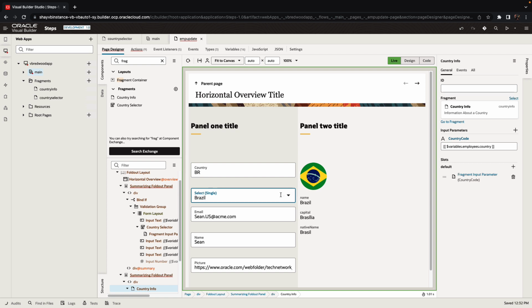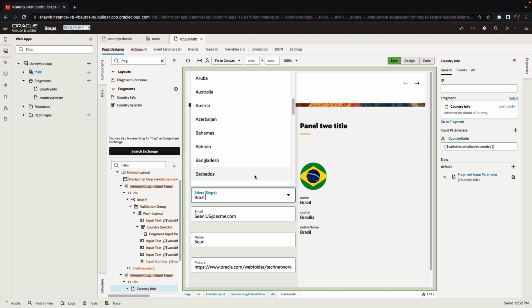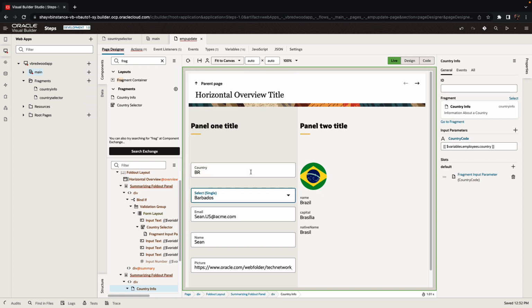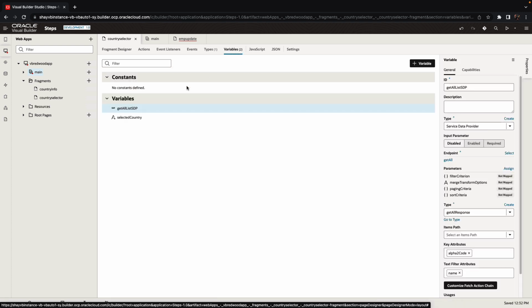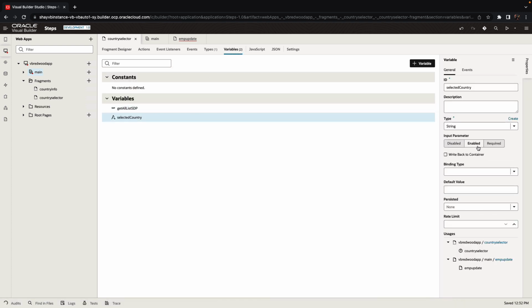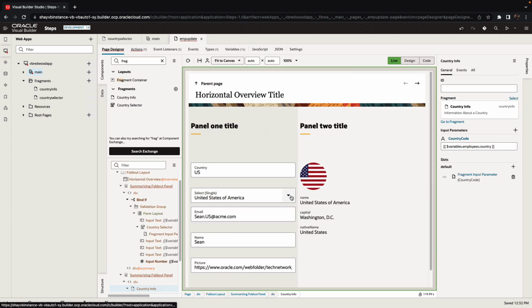However, one thing that currently won't work is if I select something in my fragment, like another country, it's not going to update the page level variable or the other fragment. To communicate that way, what you need to do is go back into the country selector fragment, and for the variable that you get as an input variable over here, there's a little checkbox called Writeback to container. We're going to check this. This means that when we change the value in the fragment, it's going to write it back to the containing page. Our containing page is this page over here.